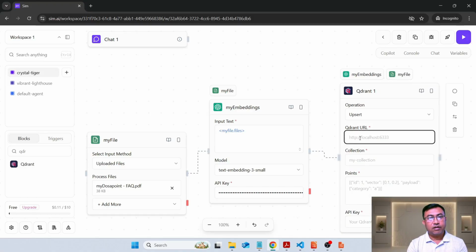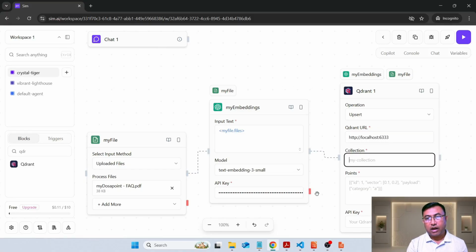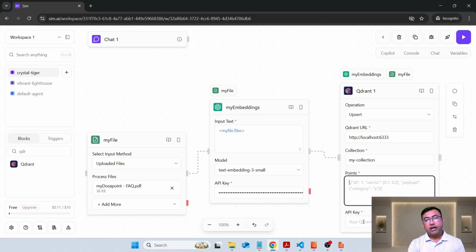Okay. And this will be localhost 6333, http://localhost then 6333. Now you can give a collection name, say my collection. We do not need the key here because we are using it locally. In case you use your cloud version, then you will use the cloud key and paste it here. This is the points that we will supply from the memory part.